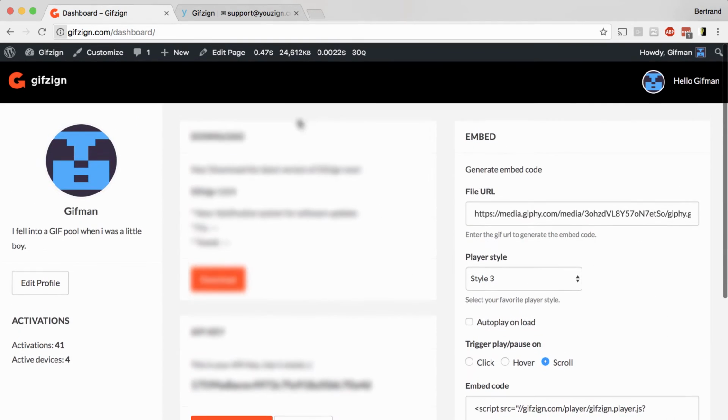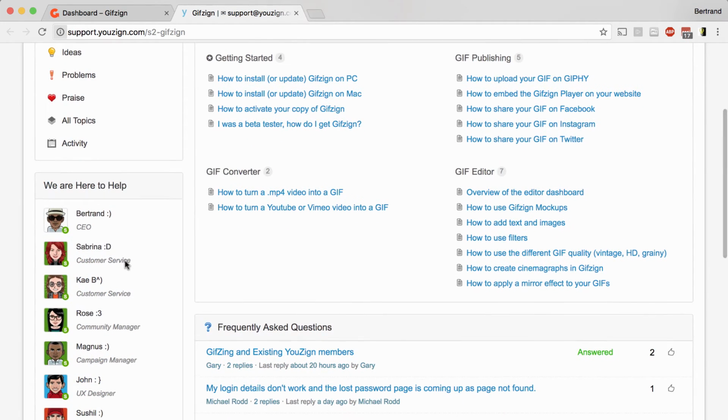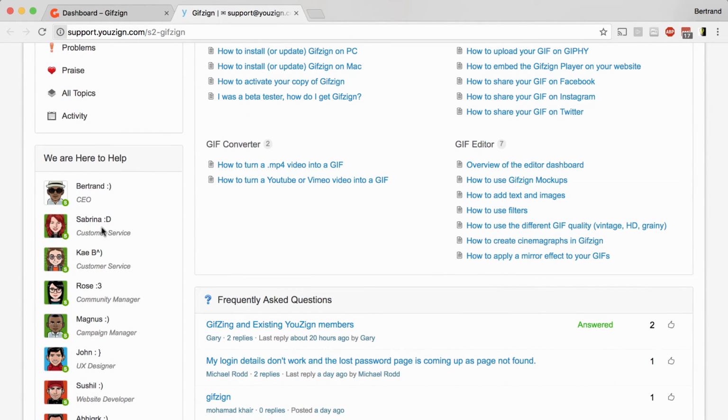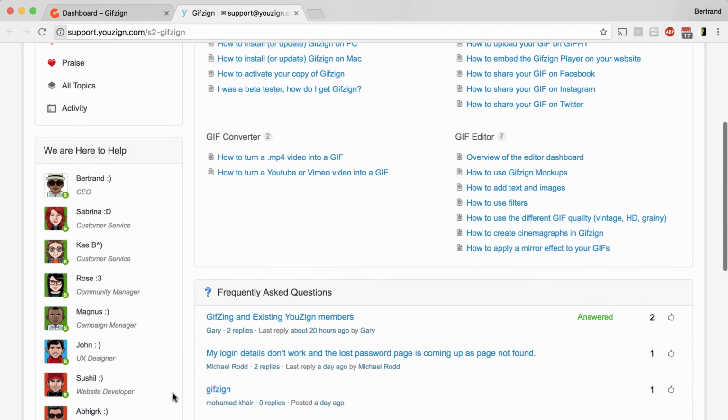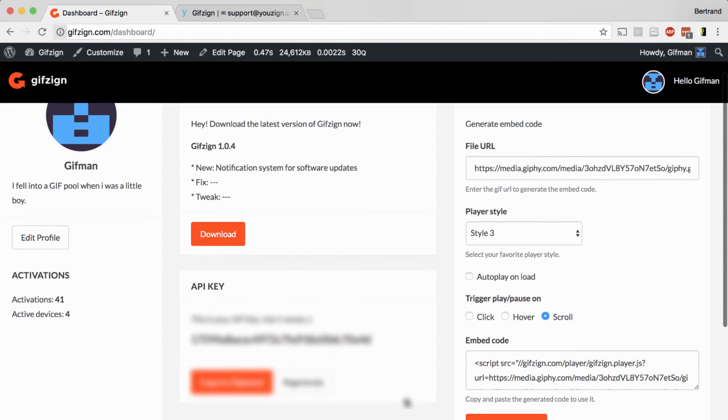Okay, so that's pretty much Gifzign. Again, we have a fully featured support desk to help you out. We are a real team behind Gifzign. We are 20 people, so there are a lot of people in customer service. You have access to the designers in the team. You have access to the developers via our Facebook groups. So yeah, you get the full package.